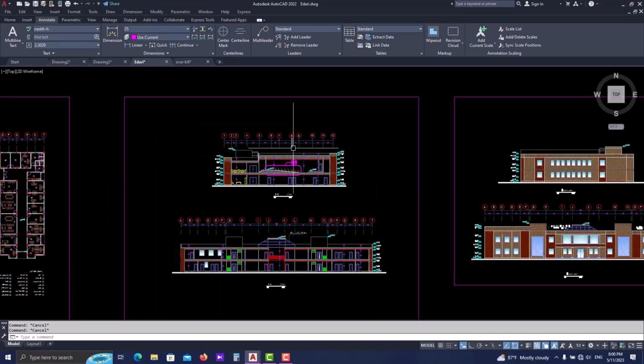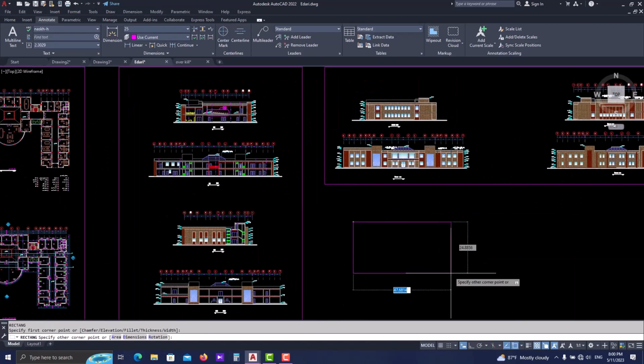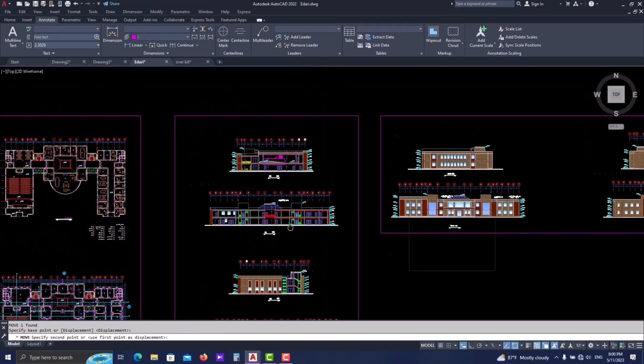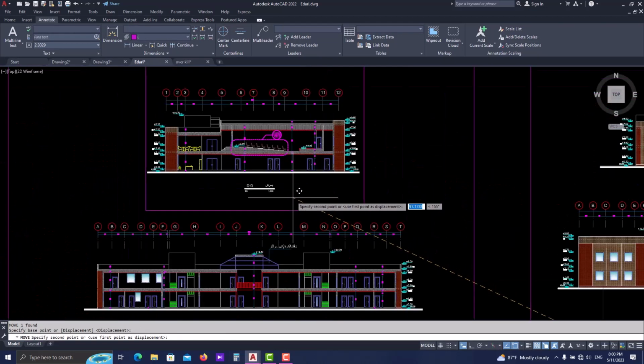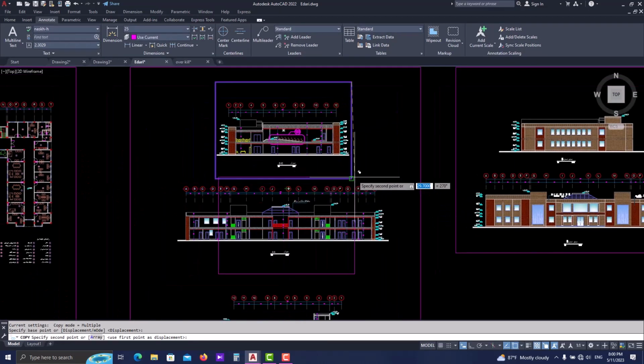Okay, first of all, let's say I want my sheets to be A3. So let's draw a rectangle here. Now, what are the dimensions for A3 sheets? We have 42 by 29.7. All right. Let's see if it fits here. Yeah. Now let's get a copy of this.